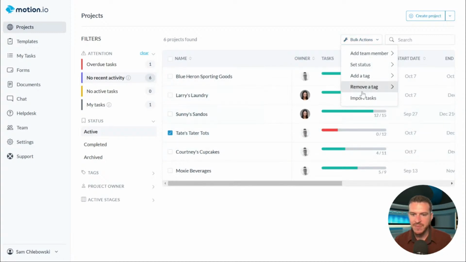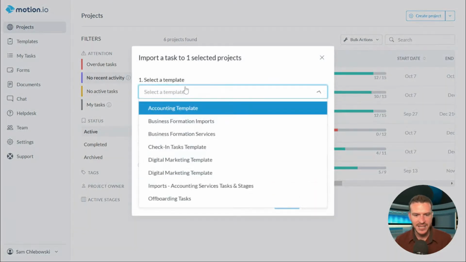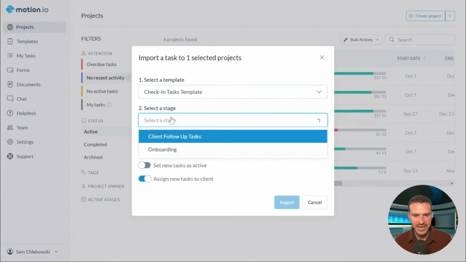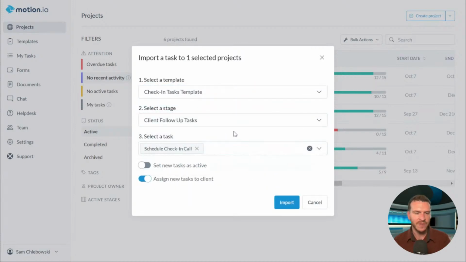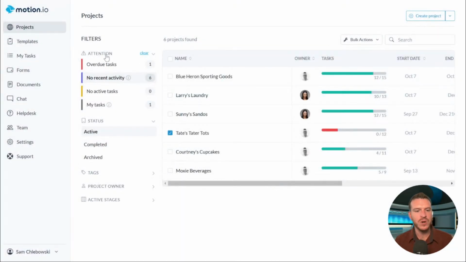And then you have a number of different actions to choose from. So of course I could import tasks and maybe import like a check-in task for these clients to complete. Let's call it a check-in call for you to just touch base and say, hey, why haven't you done these onboarding tasks? Why haven't you provided us this information? And using these filters, it makes it really quick to surface information.